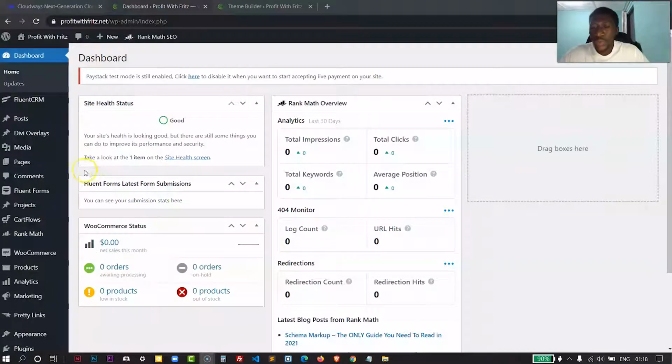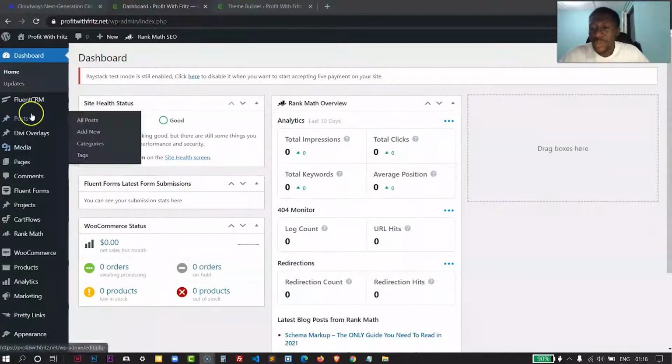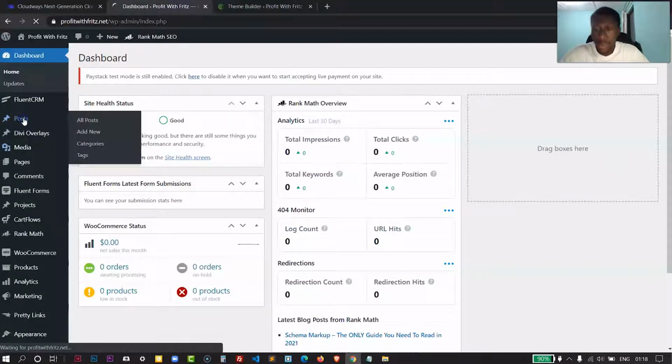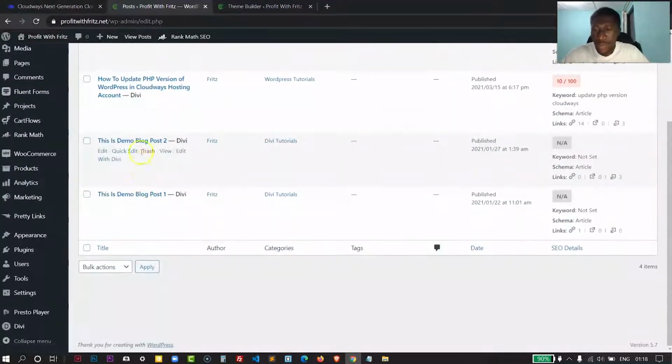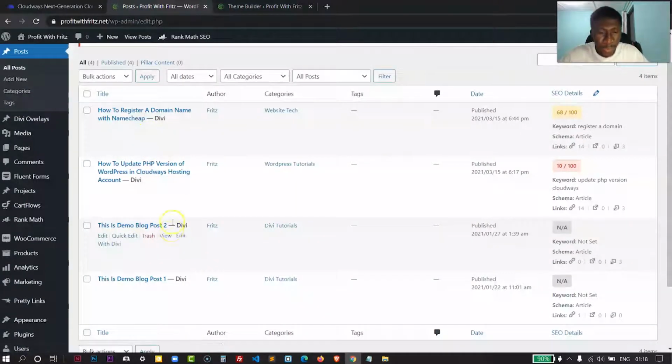All right, so there are two things that you would need before we can proceed with this tutorial. The first thing is to actually have some blog posts on your website. I have a few blog posts, two posts and then two dummy posts. And then you would also need to have categories.